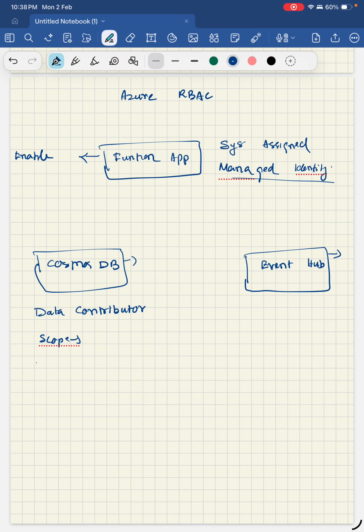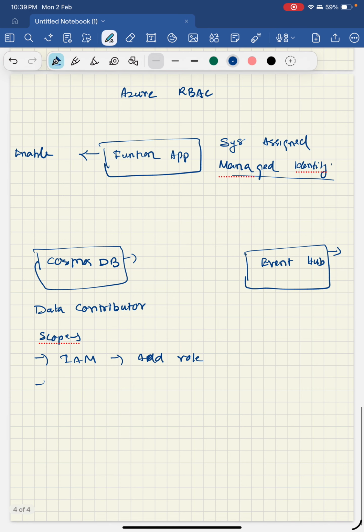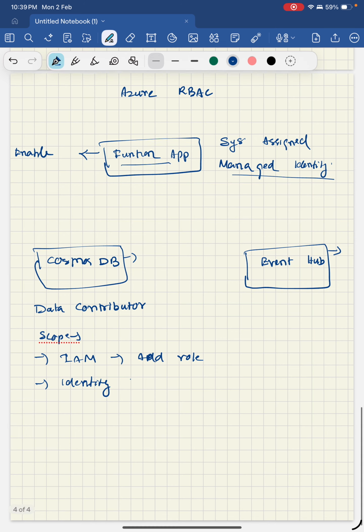Then we have to go to the IAM of the Cosmos DB and add a role. Then we will be able to select the identity which is already enabled inside the function app, and we can assign this role to this identity. After that the function app will be able to access the Cosmos DB, with the authentication being automatic.